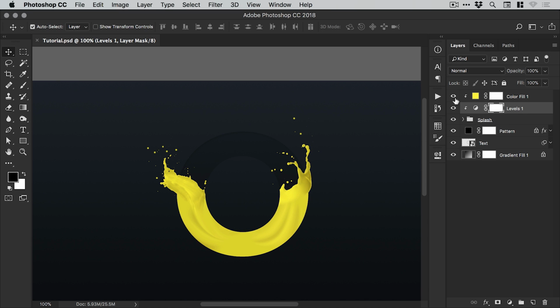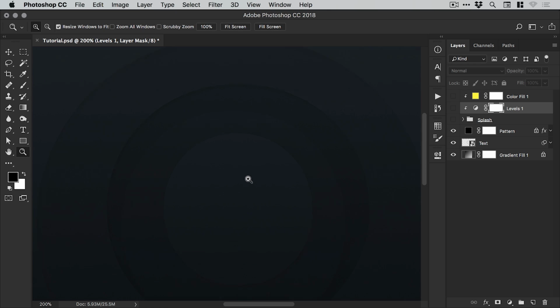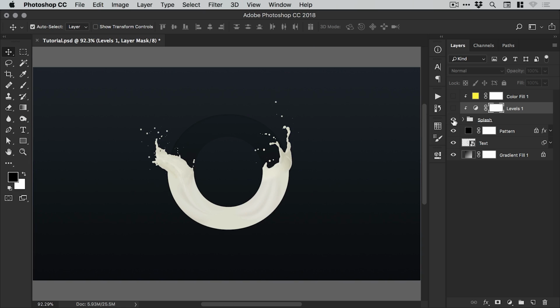So there we go, we have our background color, our gradient, we have our text that we added with an inner shadow, we've got that pattern layer layered over the top, we've added our splash and our particle brushes, and then we've fine-tuned the levels on that and added our own custom color fill there so we can quickly and easily change the color. And there we go, that's how to create an awesome text splash effect all in Photoshop.